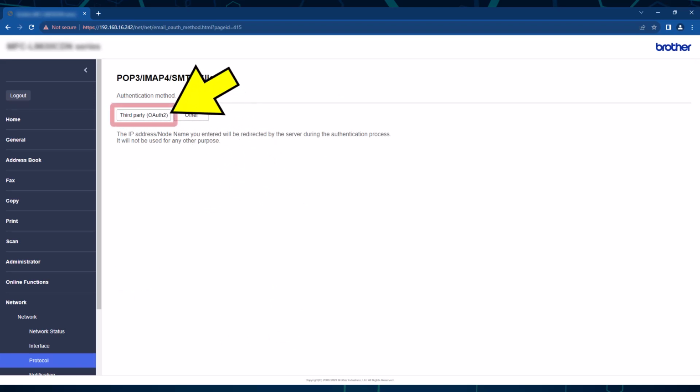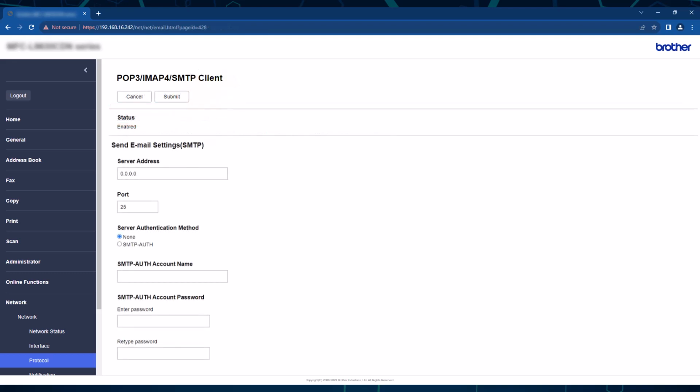If you can see a button labelled Third-Party OAuth 2, it means your device can send and receive emails through Microsoft Office 365. However, if you see a page that looks like this instead, it means your device is not compatible. Technically, it means it is not compatible with the OAuth protocol, meaning you will need to use an email provider that supports direct connections with POP3, IMAP4 and/or SMTP. There is a link on the screen to another video of mine where I explain the Brother setup process using this method.